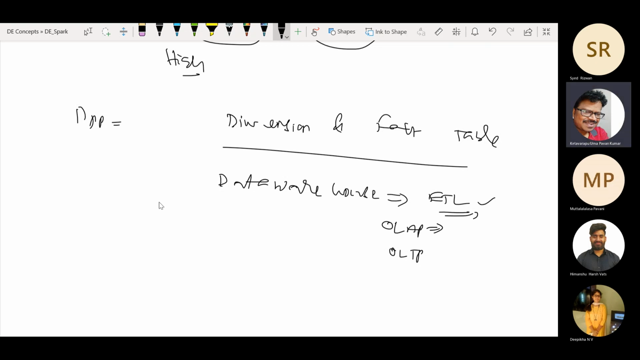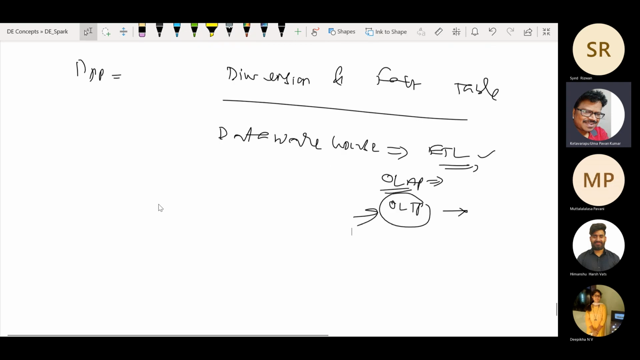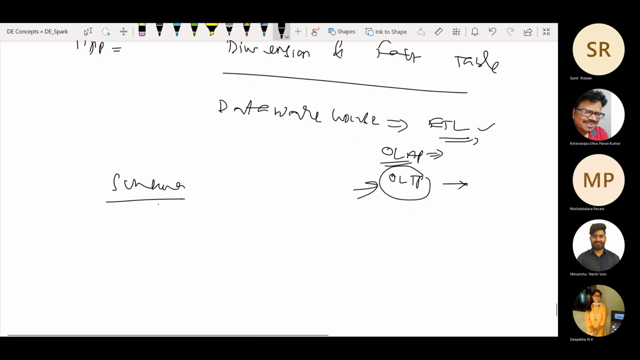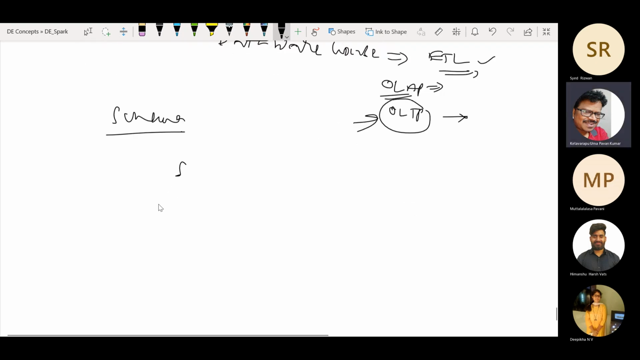Whereas online analytical processing is something like generation of the reports and all these kinds of things. Online transaction processing, the clerical or day-to-day handling of the data, is considered the category of OLTP. Okay, so a major important aspect, guys, is your schema. Okay, so star schema, snowflake, and fact constellation.